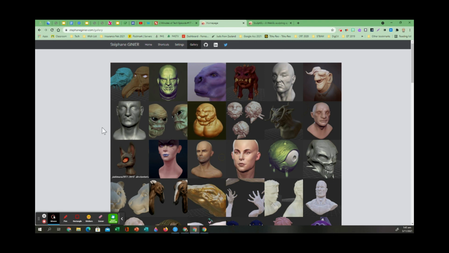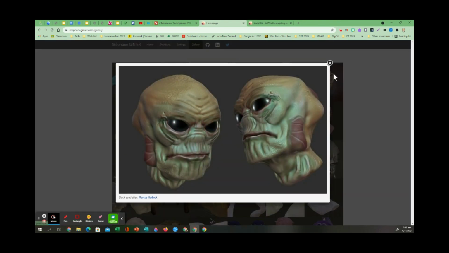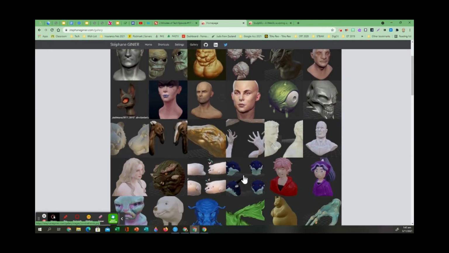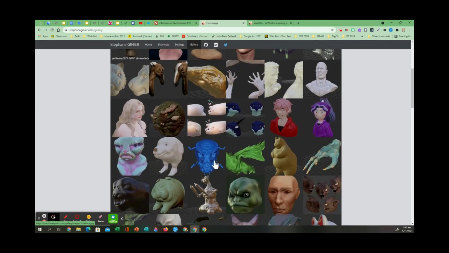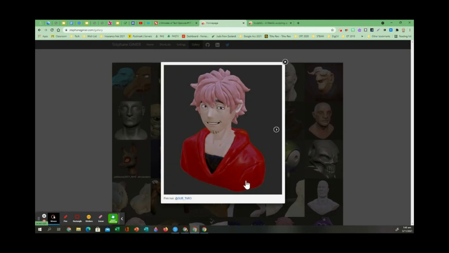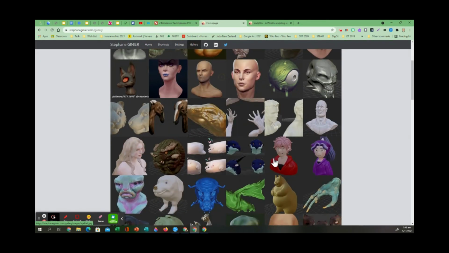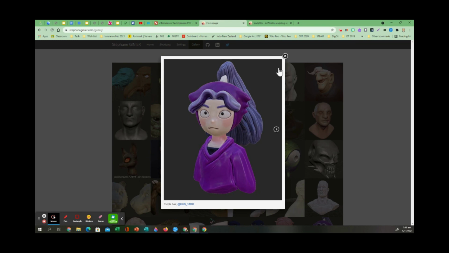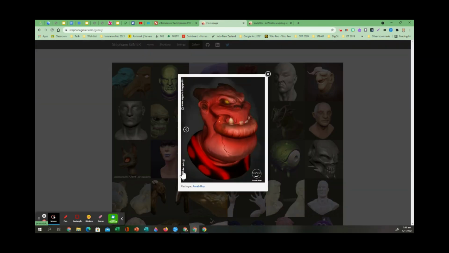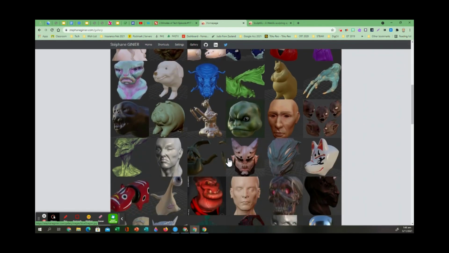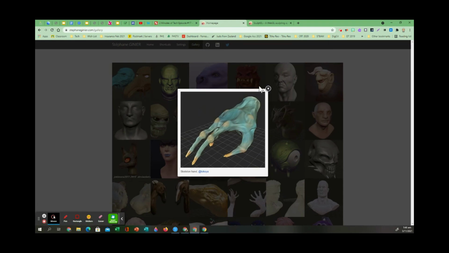And when you get really good, you can create all sorts of things. Here are some of the really cool images, like alien, realistic human, a cartoon type guy, and a cartoon girl. And it's really wacko type critters. Cool hand.